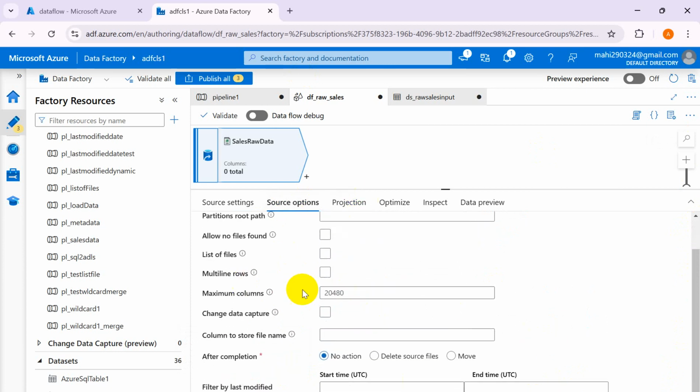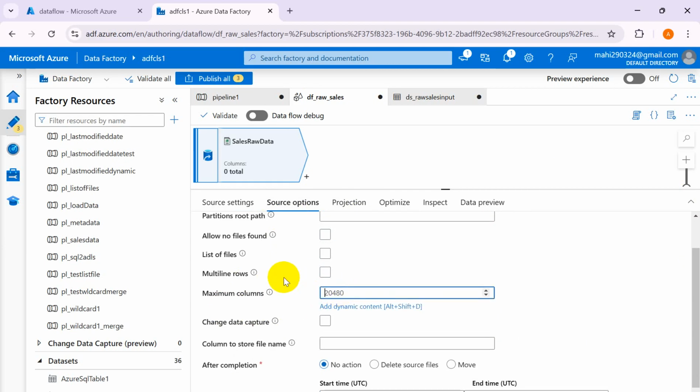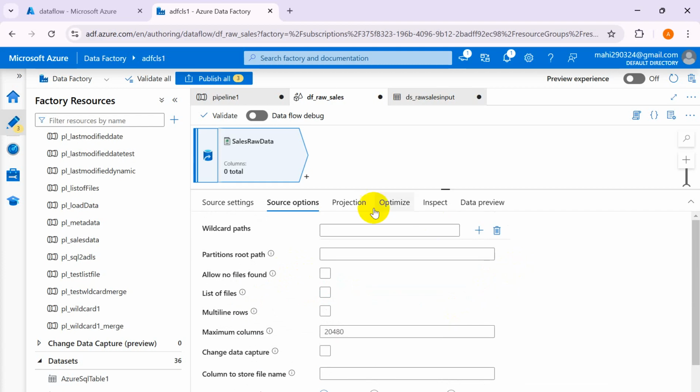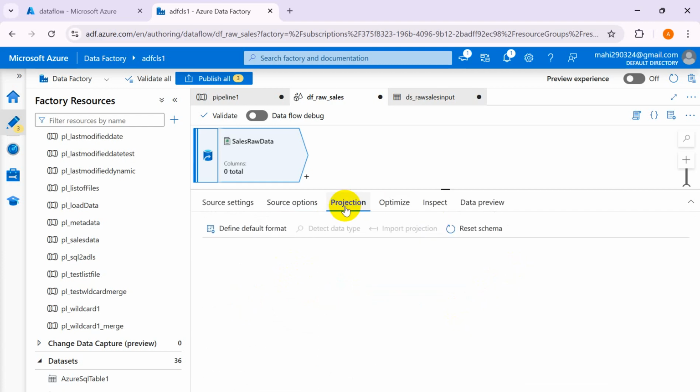Nothing you have to select in the source option as of now. So what is the maximum column limit? This is the maximum column limit: 20480. If someone asks in an interview, you can give this response. Now, what is a projection? We don't have to give any projections. And these are the partition options that we will cover later.